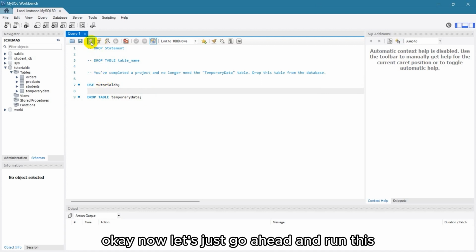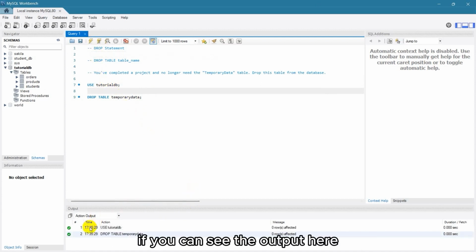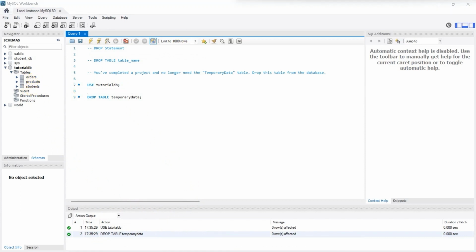Okay, now let's just go ahead and run this. There we have it. If we can see the output here, it's already done. And if we check our tutorial DB, the temporary data is already gone. Okay, so basically it's just that simple. I hope you're able to get it.